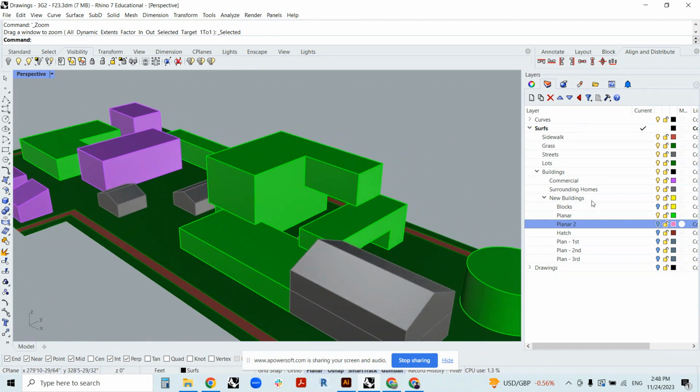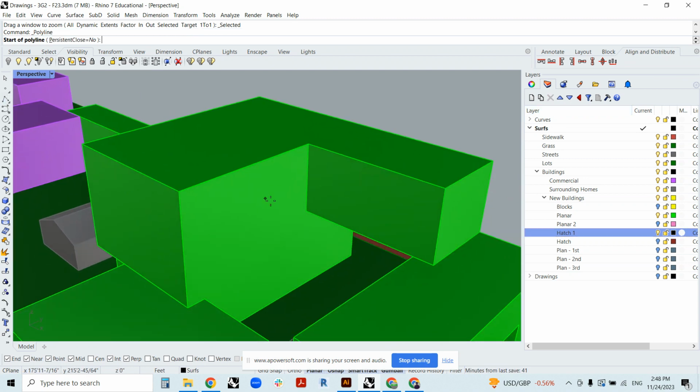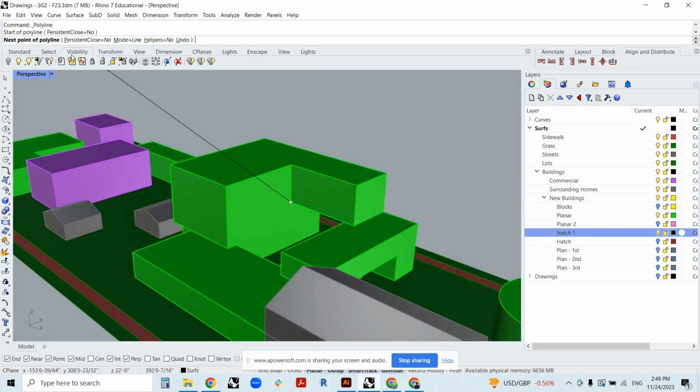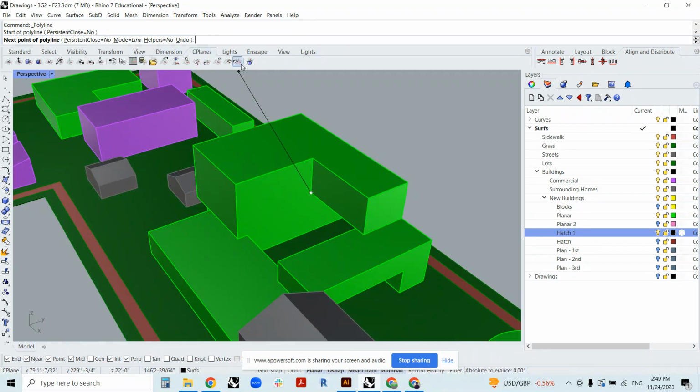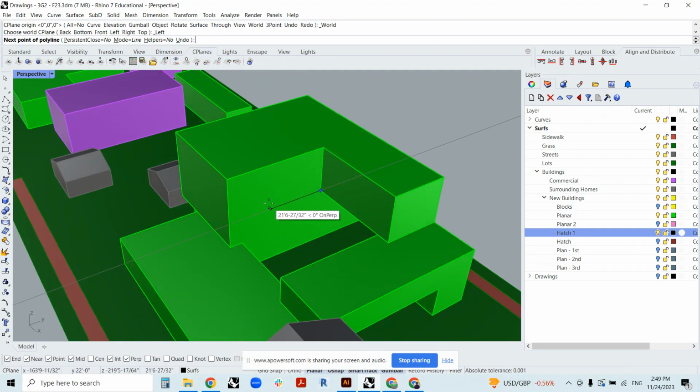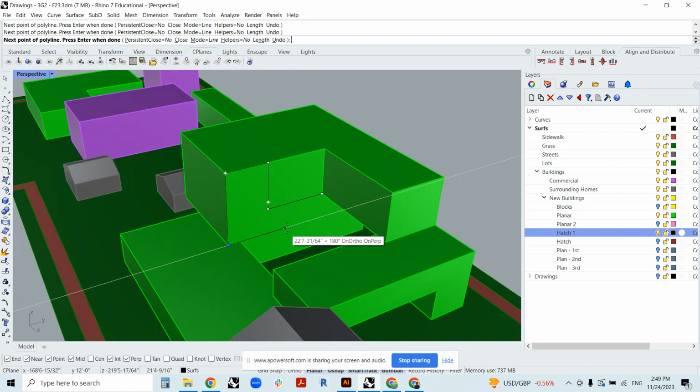So, what I would do, maybe just create a new layer and then start to essentially use hatches, to develop lines that give it some detail, but maybe aren't full detail.